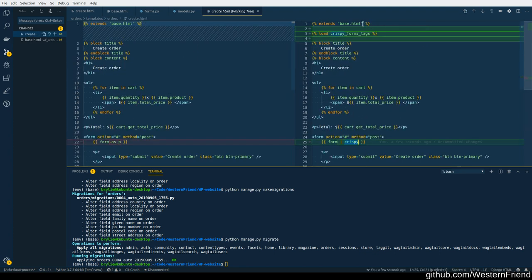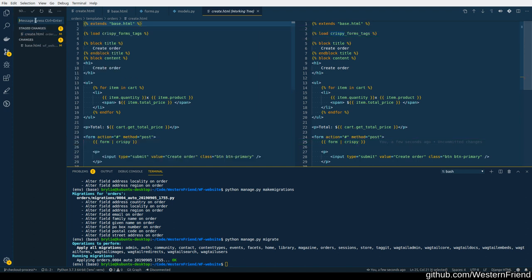So I'm sticking with Crispy. That was a good move. I'm just not sure I'm sold on this material thing until I can fix up the templates a little bit. I just dropped in some CSS, so of course things are going to be looking a little bit different right off the bat.